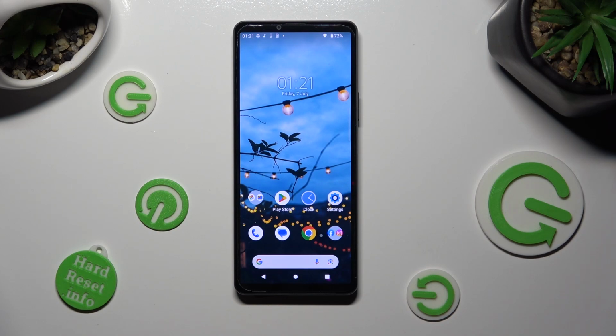Hi! In front of me is Sony Xperia 10V, and today I would like to show you how you can block app notifications.